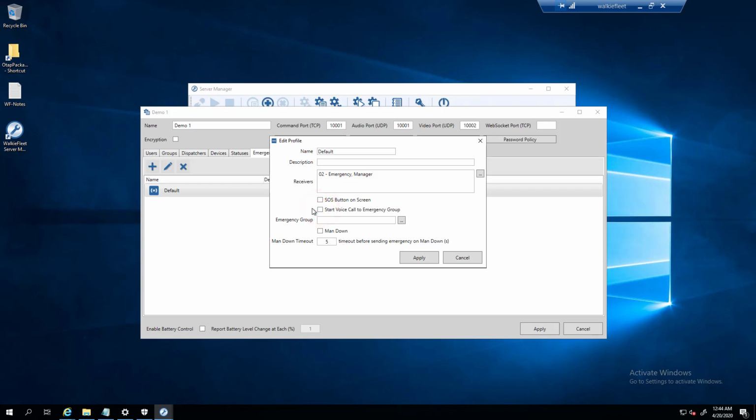So the start voice call to an emergency group. What that does is if I push and hold that SOS button, normally it's going to send an audible alert and a pop-up message to dispatch. Since I added manager, it'll also send an audible alert and a pop-up message to my manager if they're using a screen phone. If they're using a non-screen network radio, they're just going to hear that SOS alert going off in the background, but they won't see the visual indication.